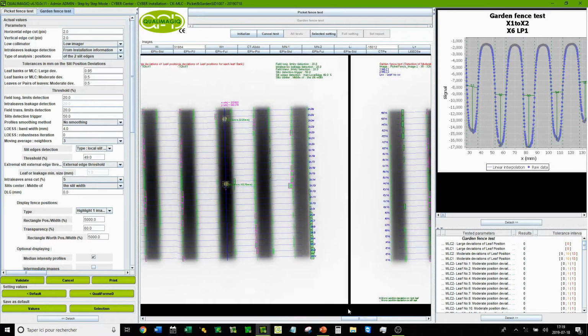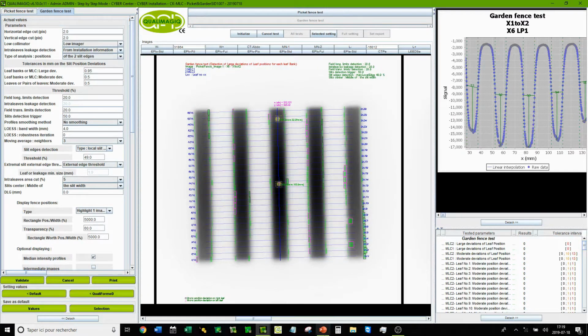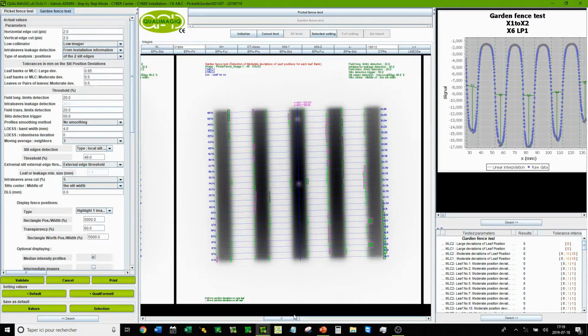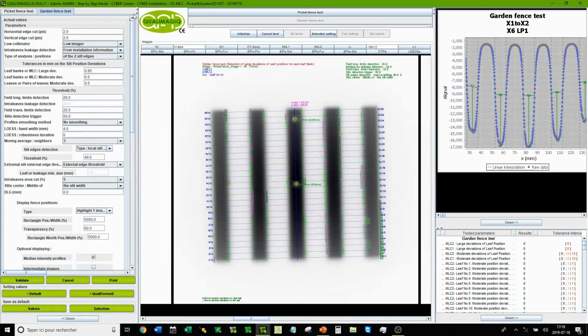QA recommends beginning by testing large deviations and then testing the moderate deviations, which is the case here. What is the limit of the large deviations? 0.95 millimeters, meaning that we will count deviations above 0.95 millimeters, and the moderate deviations are 0.50 millimeters, as defined here and here. A color code is applied, green signifying that we are below the limits and red above them.